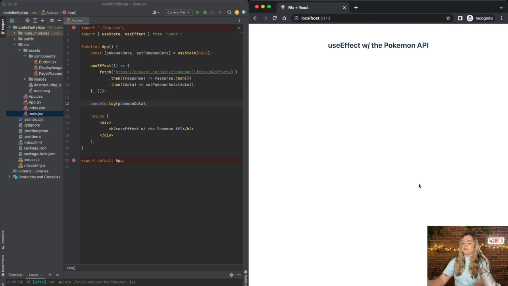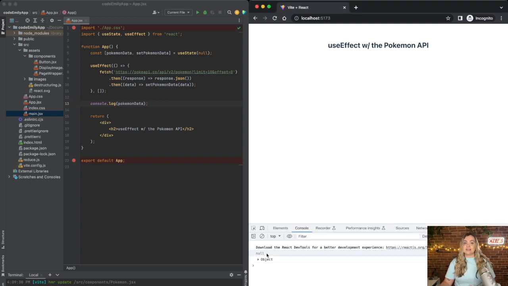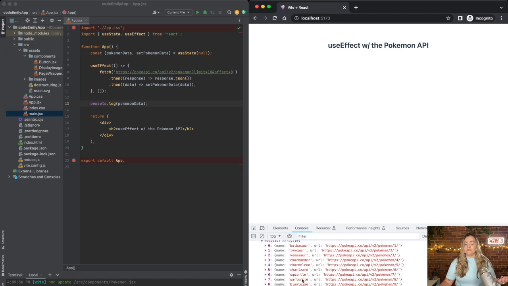We open up our DevTools in our browser. We can see that when this component first renders, Pokemon data is set to null, which makes sense because we set the initial value to be null. And then once this fetch completes and updates Pokemon data, we're seeing here this object with all of our Pokemon data. So the results in here print out all of these different Pokemon.